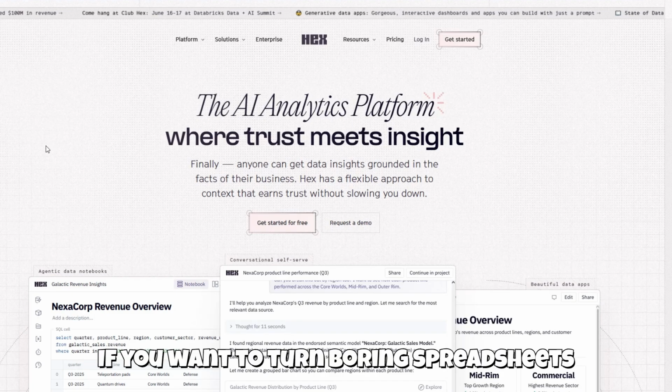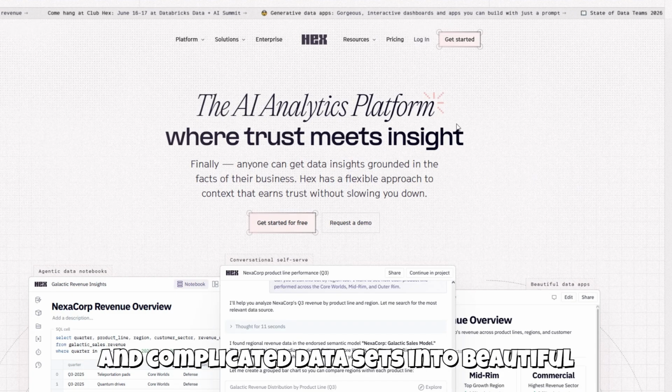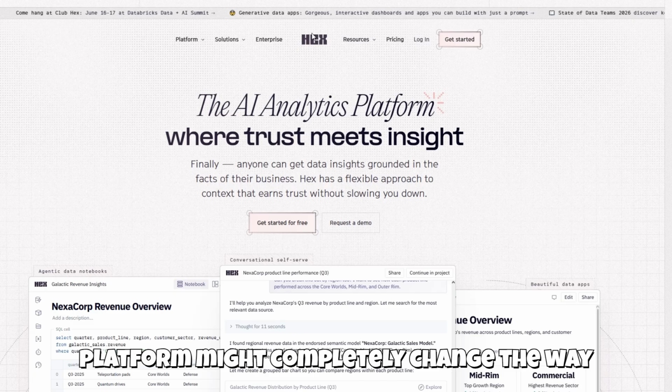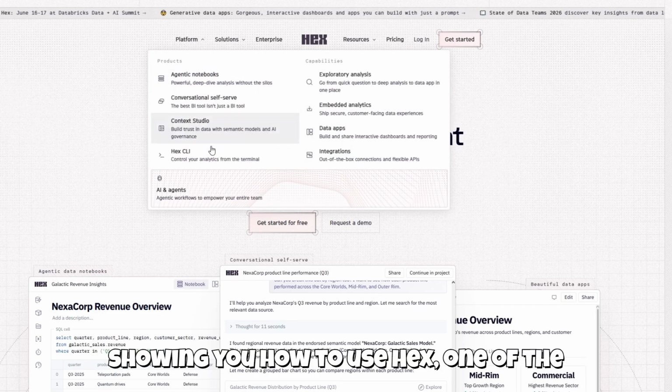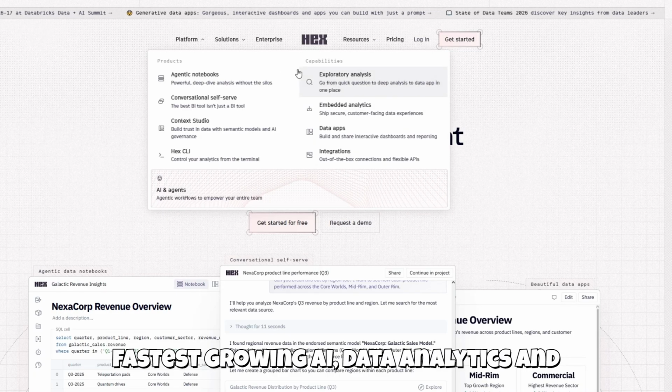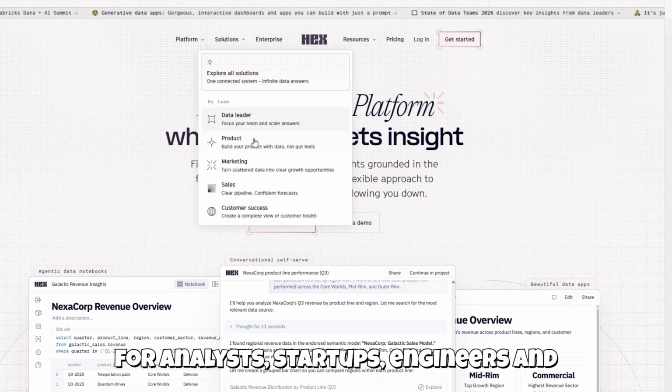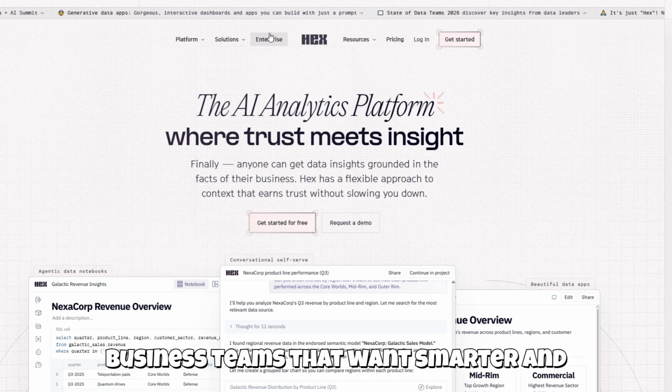If you want to turn boring spreadsheets and complicated datasets into beautiful AI-powered dashboards in minutes, this platform might completely change the way you work with data in 2026. Today, I'm showing you how to use Hex, one of the fastest-growing AI data analytics and business intelligence platforms designed for analysts, startups, engineers, and business teams that want smarter and faster workflows.